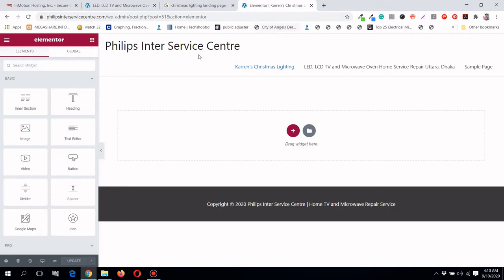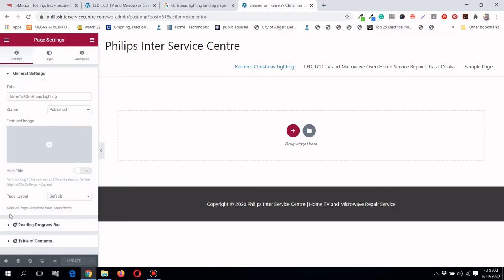So you can see the theme header and footer is coming in, so we'll need to remove this theme header and footer. To do that, I can click on settings over here, and under the page layout choose Elementor canvas. Okay, let me just update it.